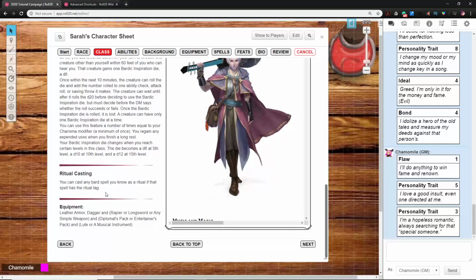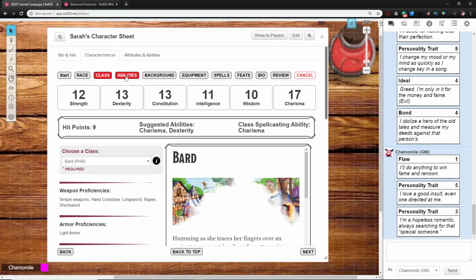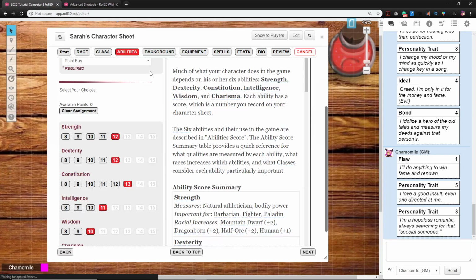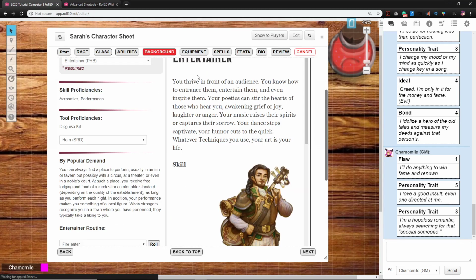And let's see, anything else that we need to fill out? Nope. Cool. So we've got class, race, abilities. We've got our background. Let's go over to equipment.